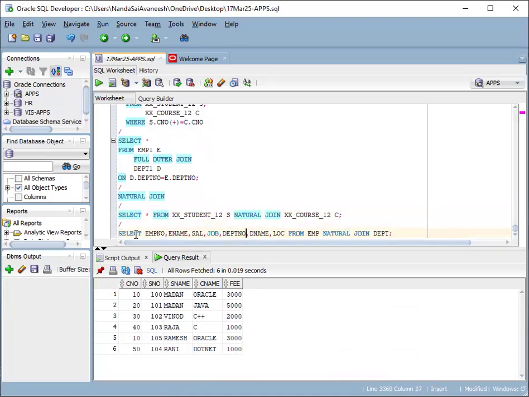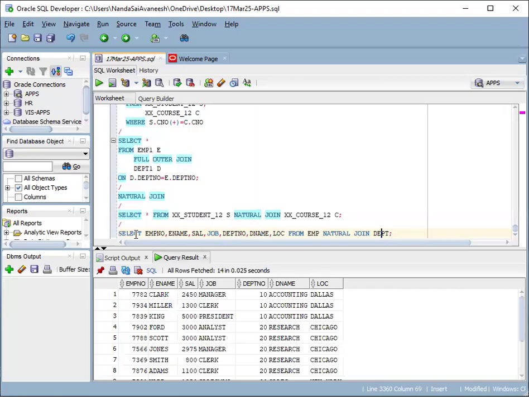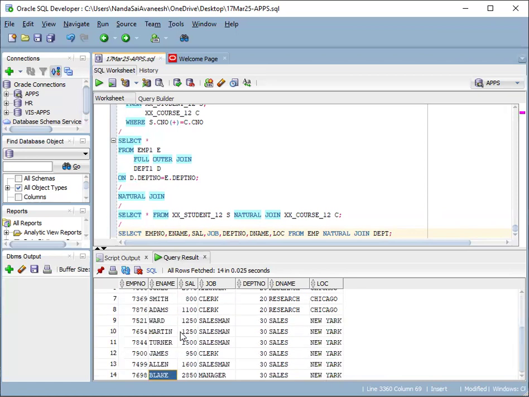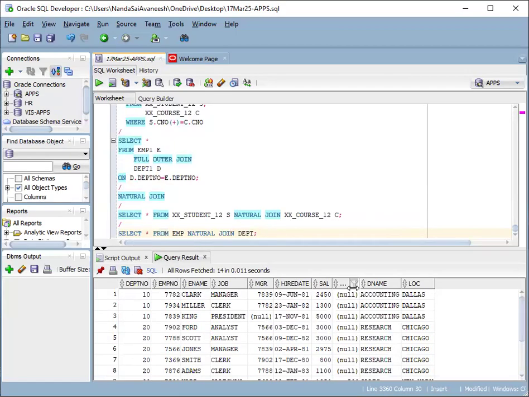Same way, if you select employee number, employee name, salary, job, department number, department name, location from EMP natural join DEPT, the common column here is department number. That column will automatically be considered by Oracle, and based on the matching records, it will give you the result. Here I have taken only the required columns. Suppose instead I take all the columns, select star from EMP natural join DEPT, then also you'll get only one department number here.